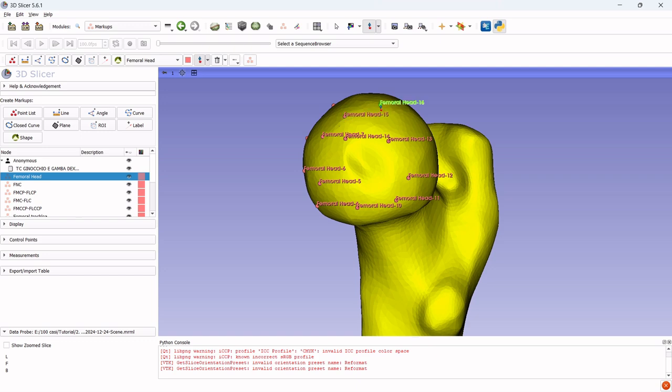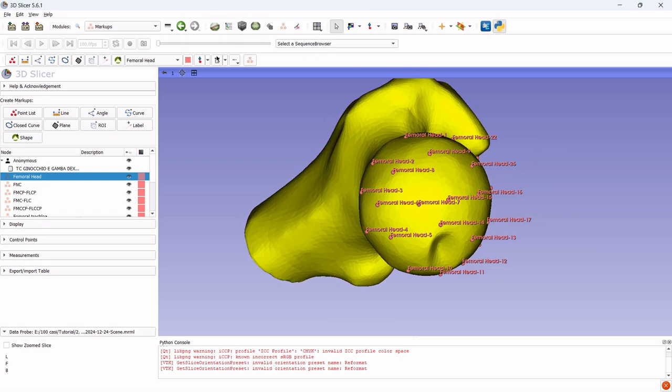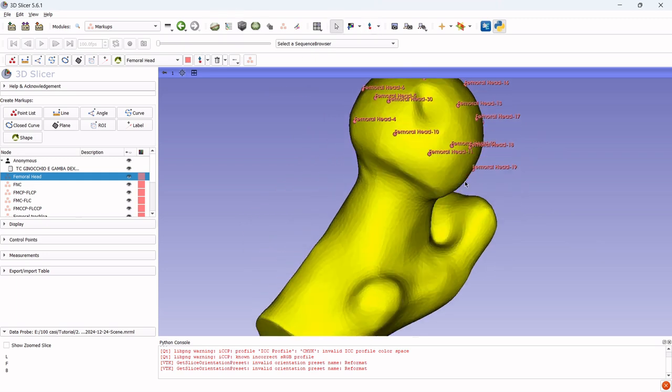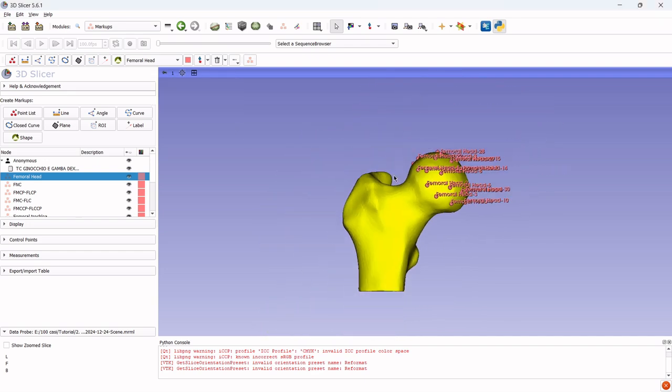This operation doesn't need to be extremely accurate. Use zoom and rotate the model to cover the whole surface of the femoral head, avoiding the neck and the ligament fossa. 30 points is a convention. I found it to be the right amount to properly cover the surface.